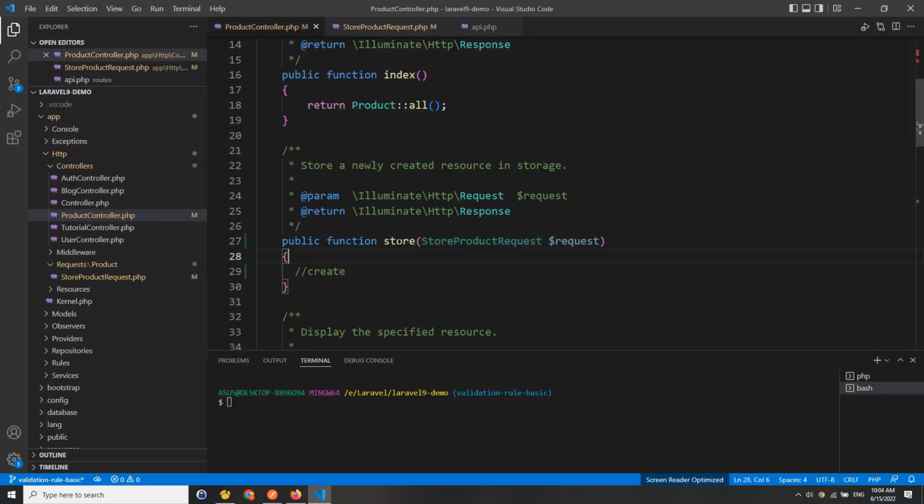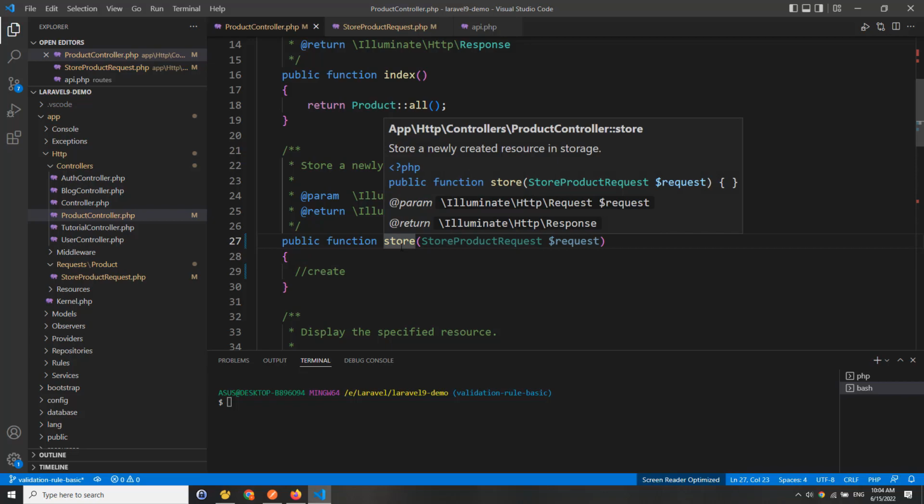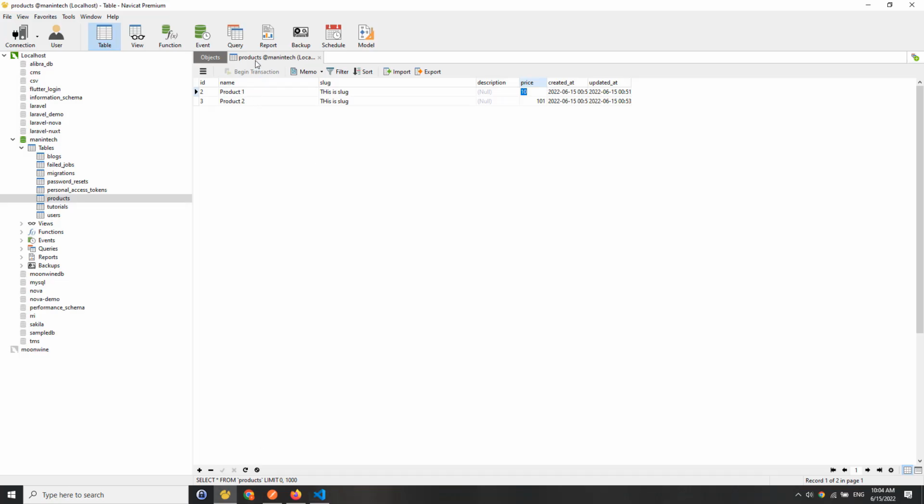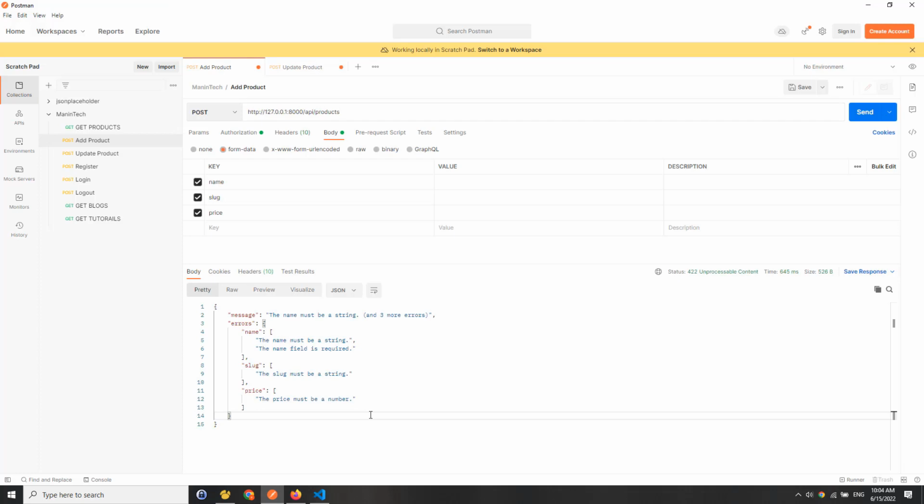I will use this function to create or save a product to my table, products, which has the fields name, slug, description, and price. So I want to validate some fields: name, slug, and price. And I'm not using a front end to show you. I only use Postman to send requests to this route.